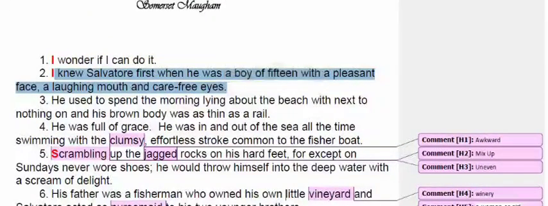I knew Salvatore first when he was a boy of 15 with a pleasant face, a laughing mouth and carefree eyes. So let me become Somerset Maugham from here onwards. I will assume that I knew Salvatore. And from here onwards, you can imagine that you are sitting with me, Somerset Maugham, in maybe a cafe or a garden or a very pleasant place, and we are talking to each other, and all of a sudden I start telling you about a person called Salvatore. So this is what I am telling you.